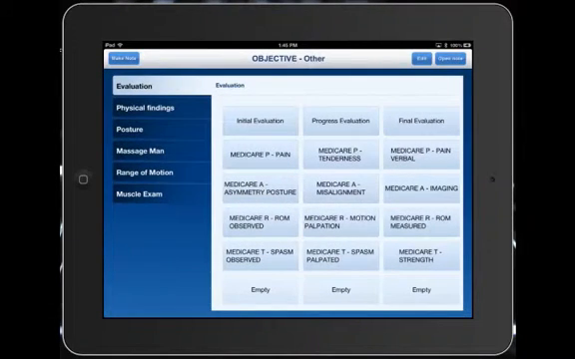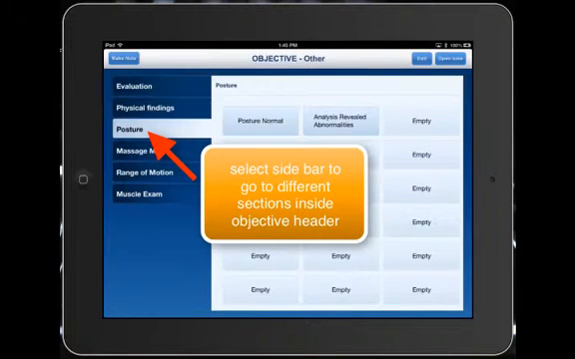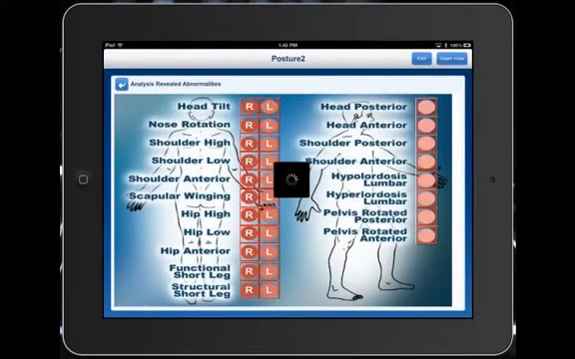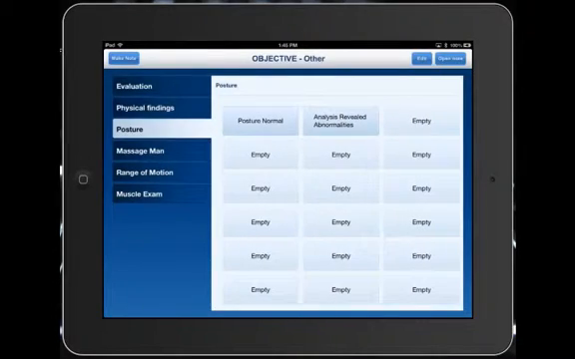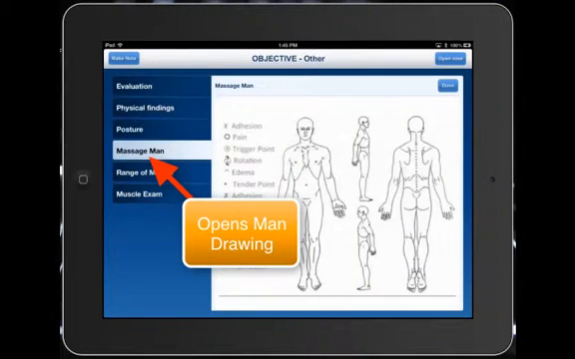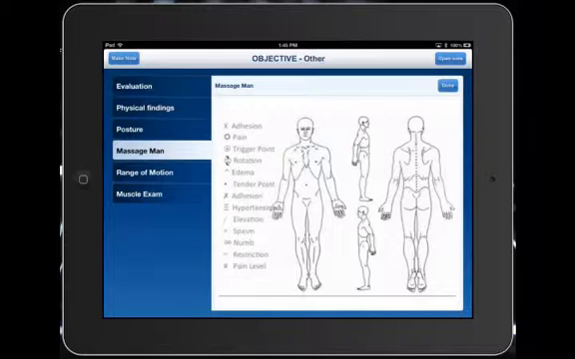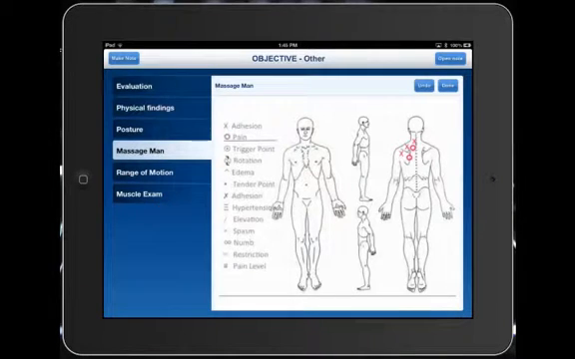So let's say that we want to just mention some things about posture today. The posture that we checked today revealed that the head was anterior, the right hip was low, and the left shoulder was low. And then we'll come back in, and if we'd like to add some details as far as drawing, we could say that we palpated some adhesions here, and maybe the patient had pain here and here, and we noted that there was some spasm present in this region.